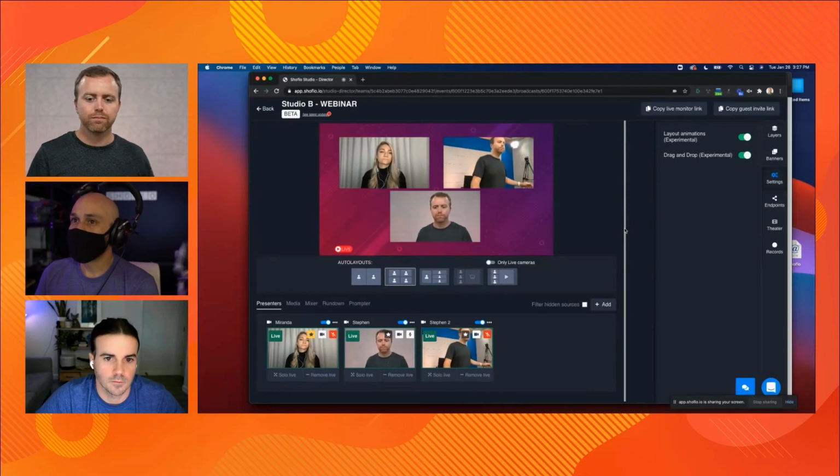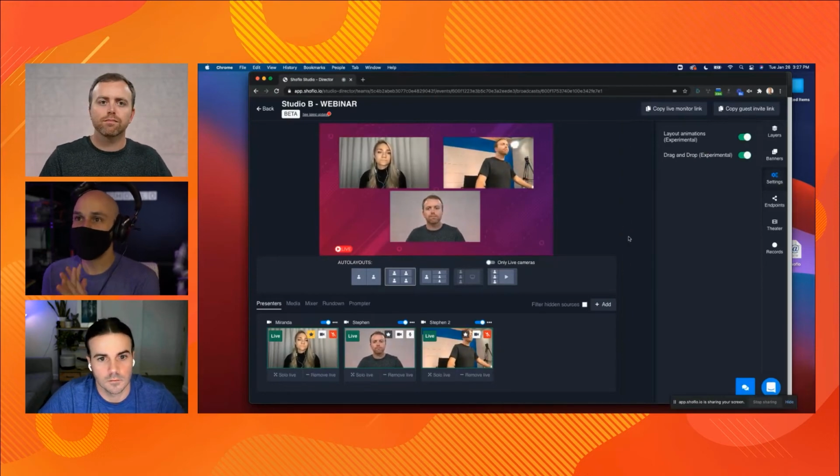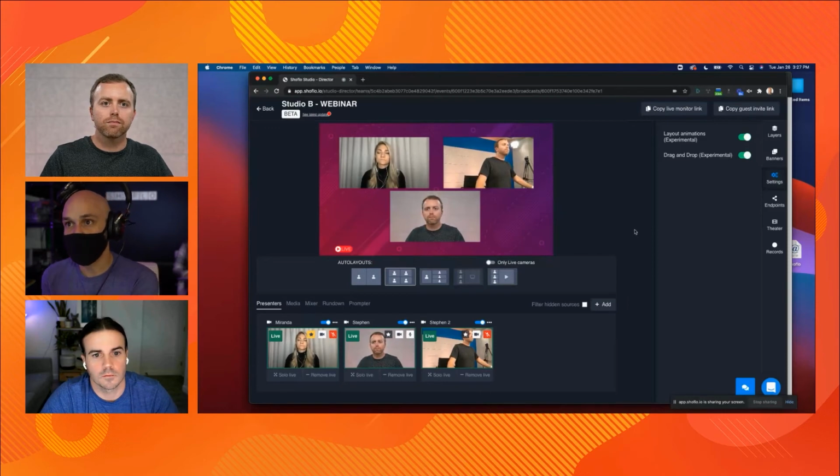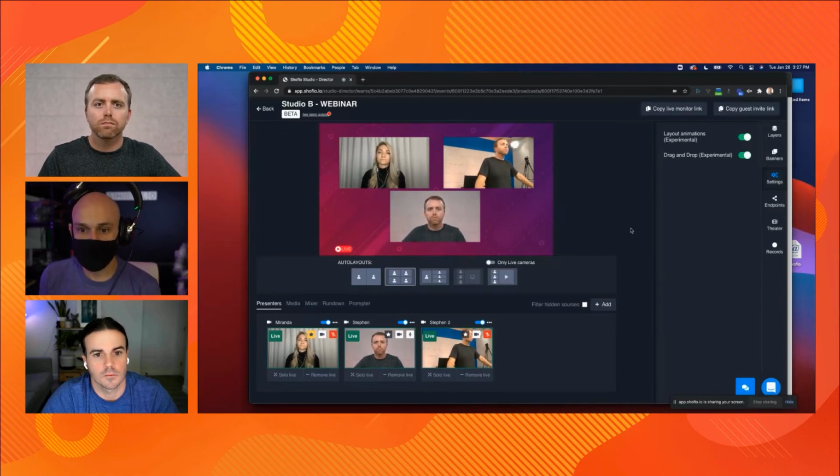The next one's a bit of a long one, but it's essentially how can you integrate Shoflo into existing workflows? One of the examples was Peter asking about how he can integrate with Hop-In. Oh, it's a great question.